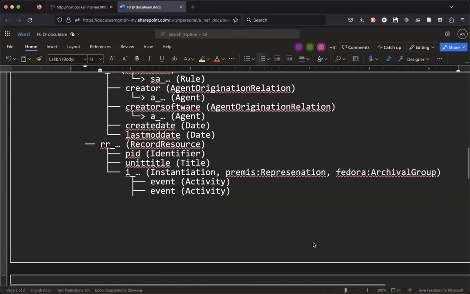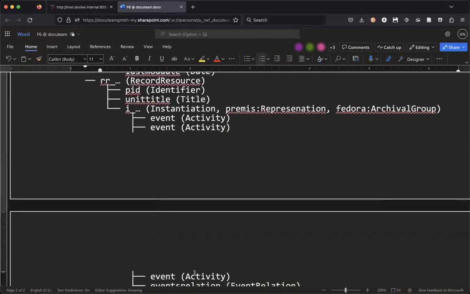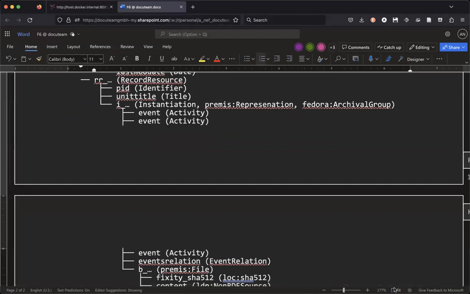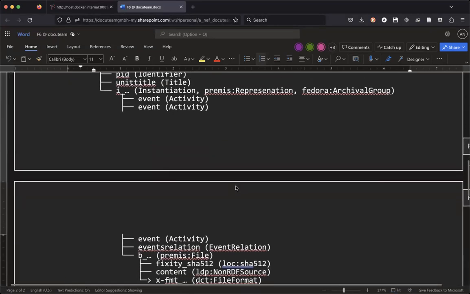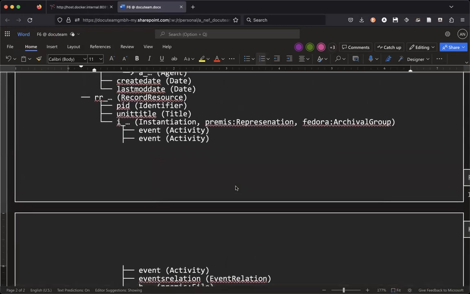And there's a page break, unfortunately. Anyway, it continues. We add PREMIS events as well as individual resources. But as you can see, for a package with just one file, we're creating more than a dozen linked data resources.